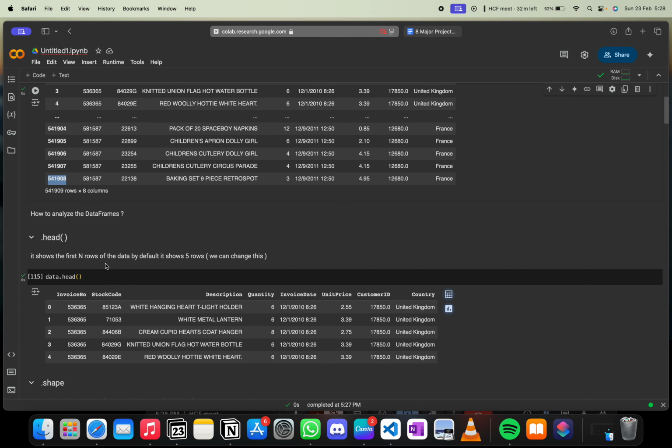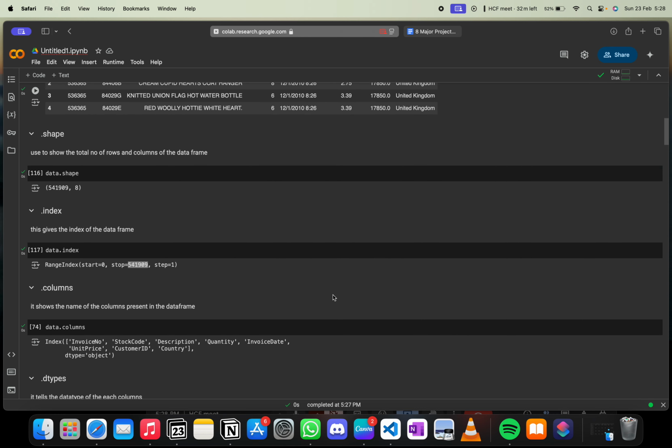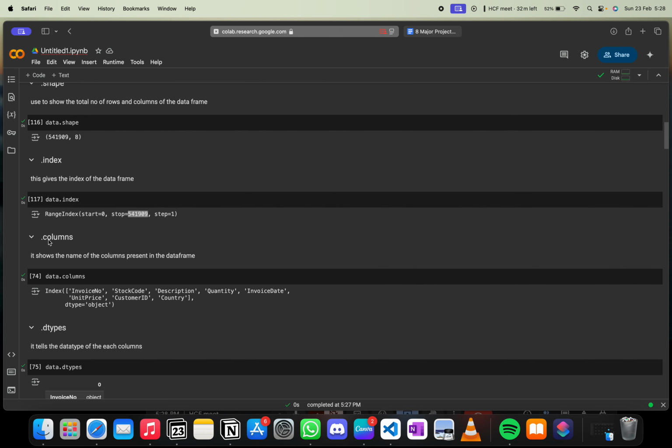Then if you want to find the column names of this data, we have a function known as dot columns. It shows the names of the columns present in the data frame. Just write the data frame name dot columns. It will give you invoice number, stock code, description, quantity, invoice date, unit price, customer ID, country. And their dtype is object, meaning all the names are strings, right? And dot dtypes gives you the data types of each column.